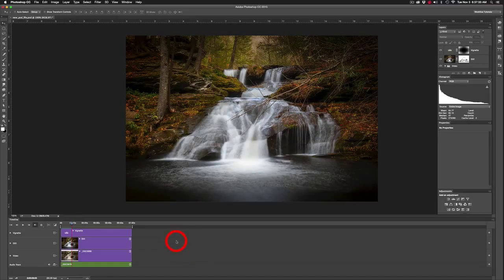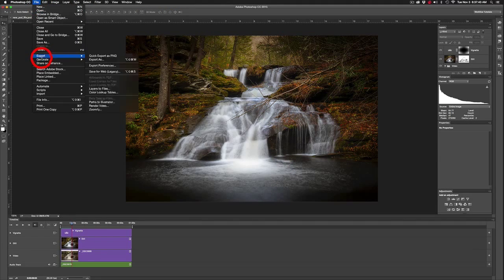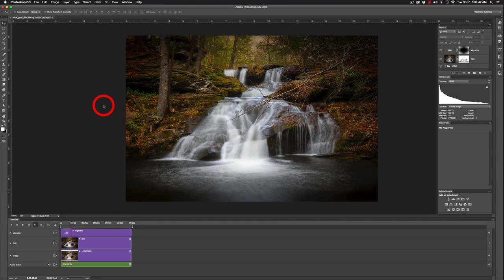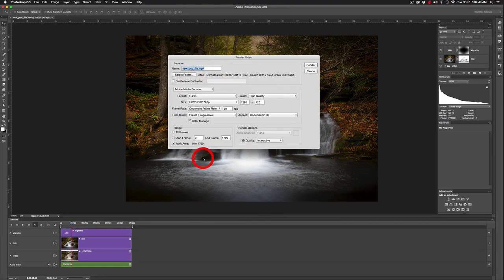That means I will then need to render this out. This is going to be exactly the way we will eventually render this out for deployment on the web. So I'm going to come up under File, down to Export, and down to Render Video. If this is the first time you're rendering something, it may take a little bit of time to think before it launches the Render Video dialog box.